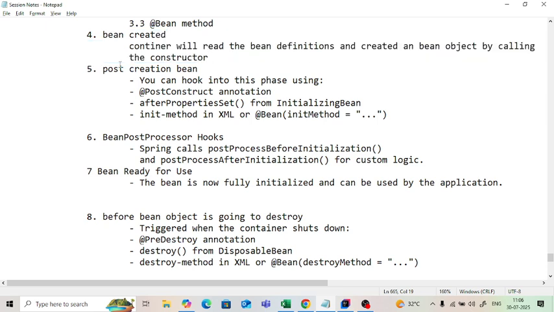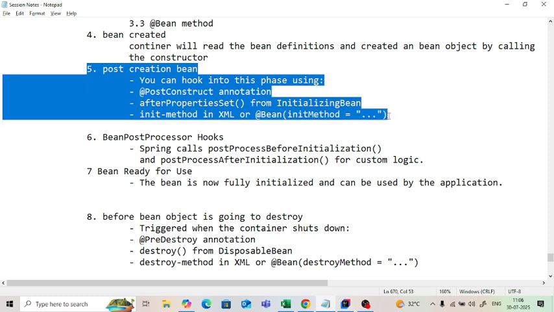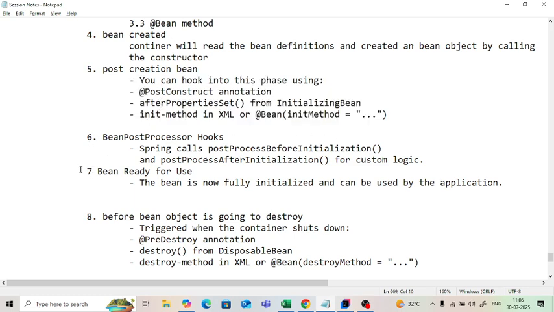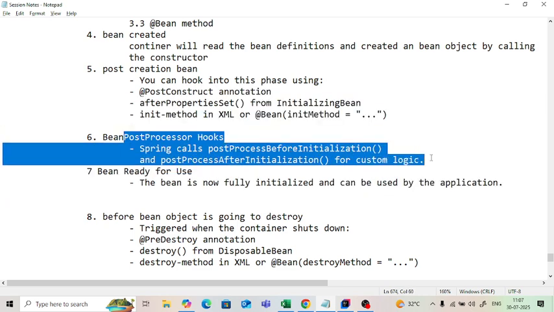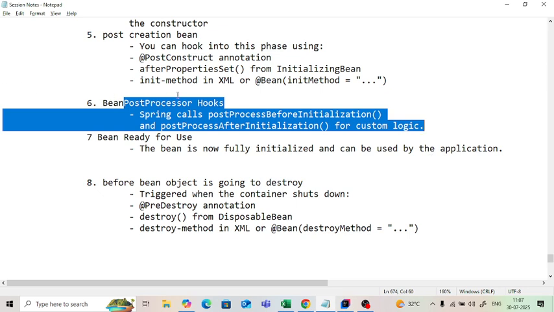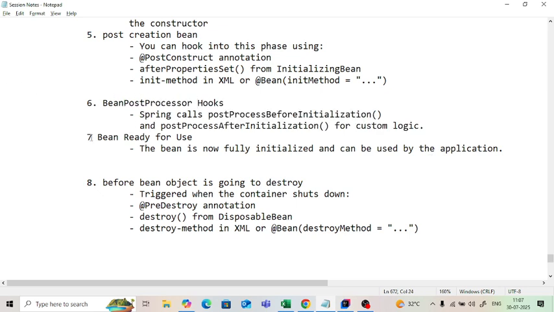After the bean gets created, if you want to execute any custom logic, are you listening? After the bean is created, post bean creation, if you want to execute any logic, you can use these annotations or methods to execute some custom logic. Are you okay? Right. What else can you do? Then it is ready to use, and if you want to do anything else after the bean is created, you can execute it in this method, guys. Bean post processor hooks. Okay. Then after that, the bean is ready to use.